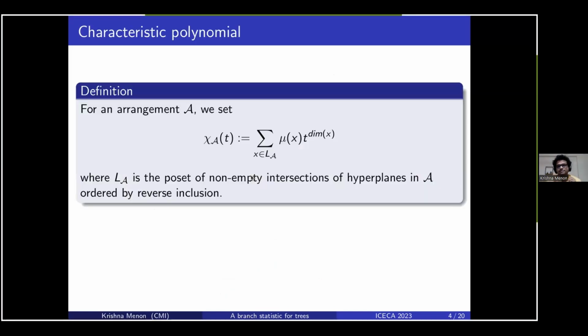Now, there is a nice polynomial that you can associate to an arrangement called its characteristic polynomial. This is just the characteristic polynomial of a certain poset that we associate to an arrangement, and this is its intersection poset. This poset just consists of all the non-empty intersections of hyperplanes in A, ordered by reverse inclusion.